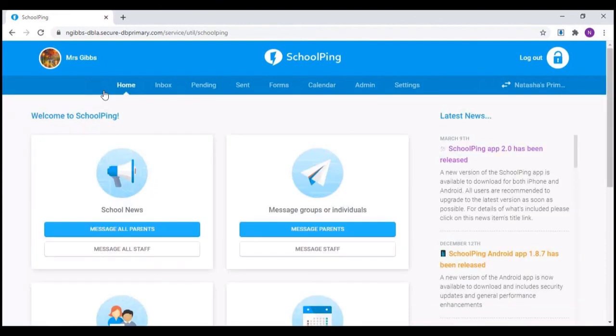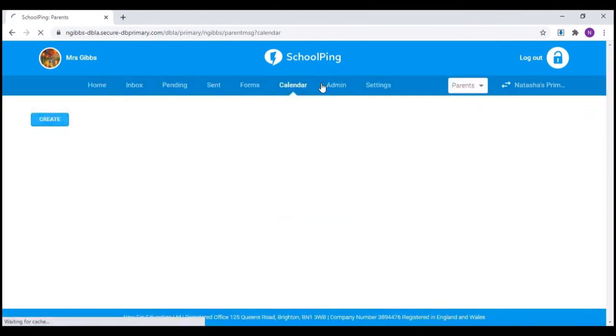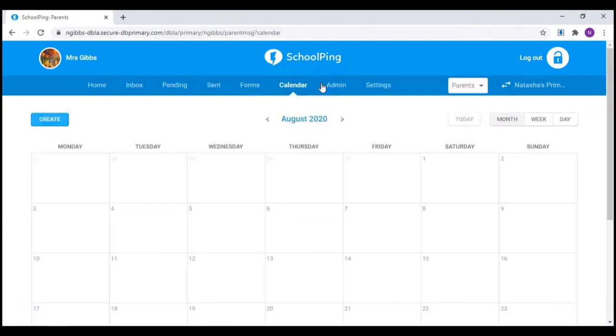The last thing we're going to cover in this video is the SchoolPing calendar. If we click into that, we've got a parents' calendar and a staff calendar. Any events you put on the parent calendar will show up to the parents on their SchoolPing app in the calendar. It will also show for the staff on the staff app as well. So the staff will be able to see on the calendar any events that you put on for parents, assemblies, school trips, anything like that.